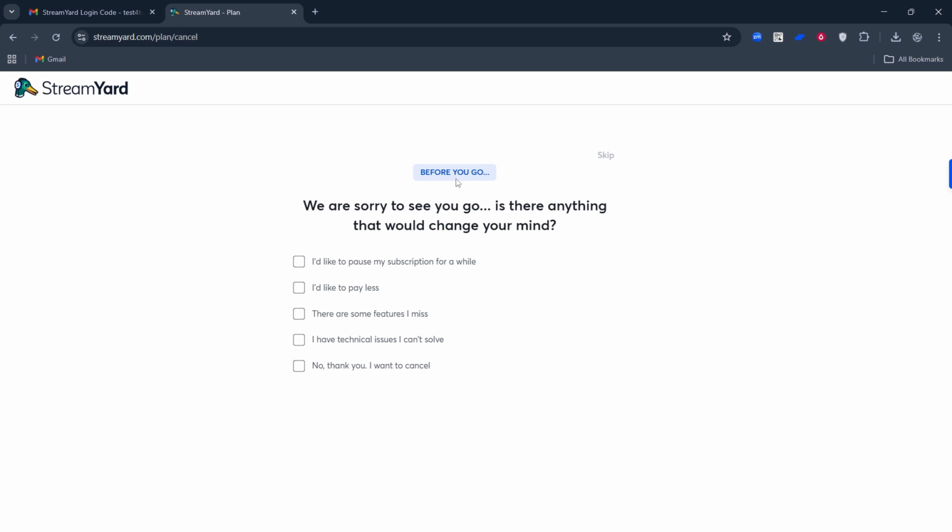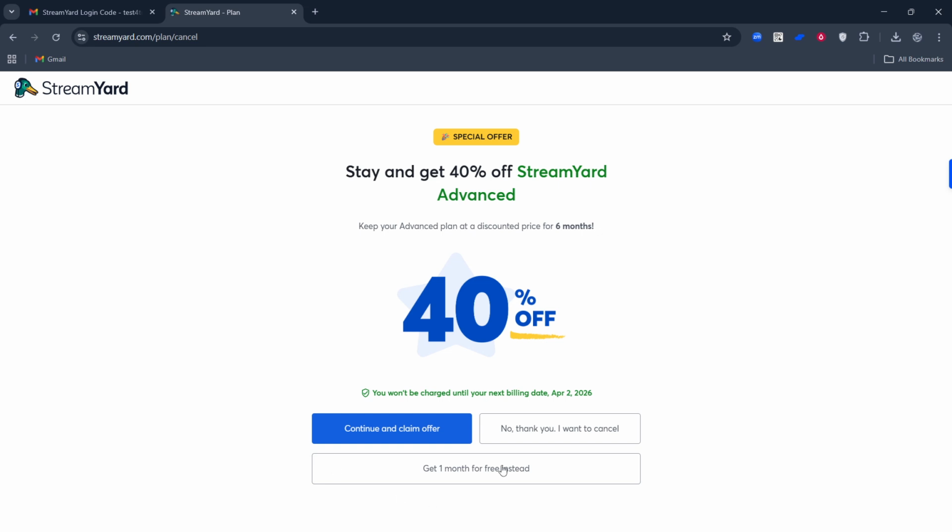Click the Cancel option and follow the prompts. StreamYard may ask you to confirm your choice or provide a brief reason for canceling. Read each prompt carefully and proceed until you see a final confirmation. When you confirm the cancellation, the system will turn off auto-renewal for your subscription. That's it. Your cancellation is complete.